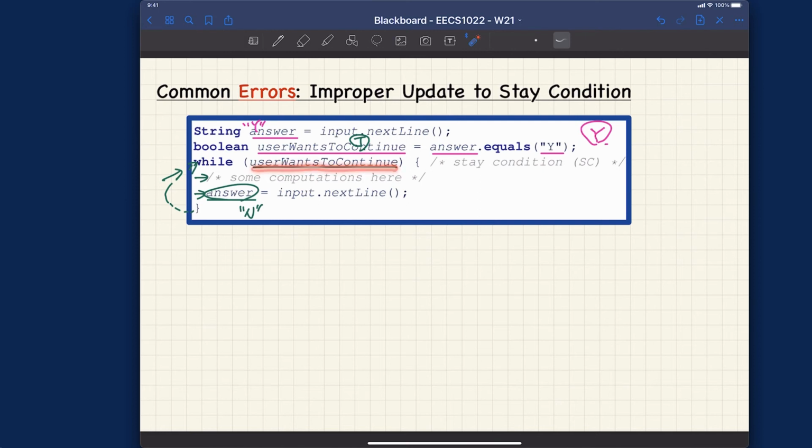Only the truthfulness of this variable controls the entrance or exit of the loop. So only updating this answer over here is not going to change the fact that userWantsToContinue has been established to be true at first. So the logical error is we'll never be able to exit from the loop once the first iteration has been executed. Okay, let me summarize that very quickly.